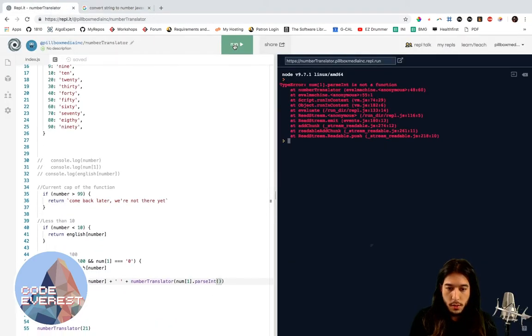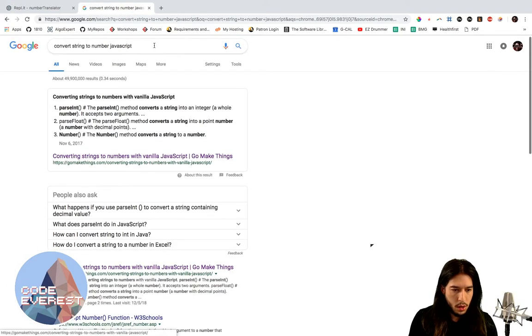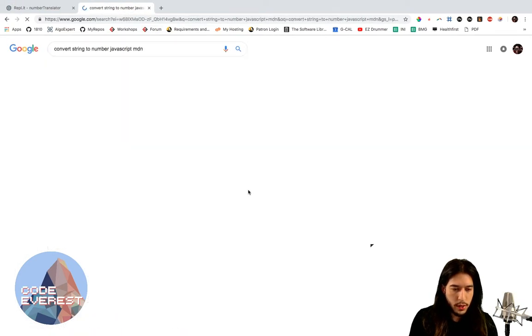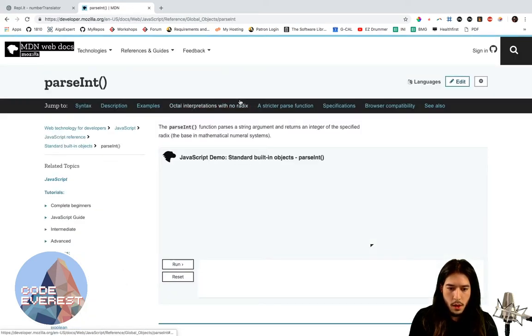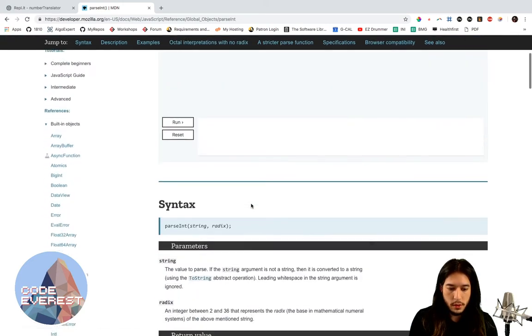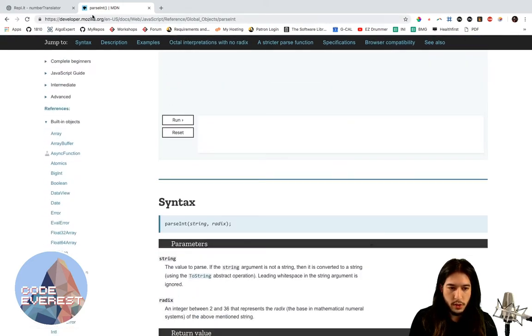Okay, let's try now. Do I get 21? No. Num at 1 dot parse int is not a function. Num sub 1 is a character. Let's go to the MDN and read some real documentation. Parse int parses a string argument and returns, oh, a string argument. I think my syntax is wrong. Yeah, parse int with the string inside.